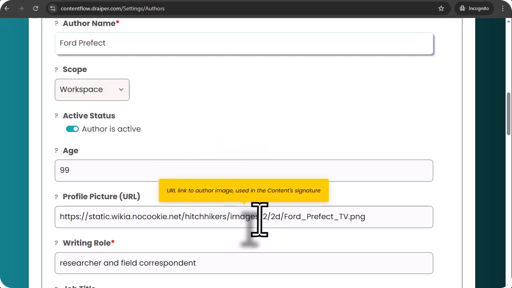The profile picture is only useful if your content management system, CMS, doesn't automatically insert a signature at the bottom of your posts. Paste a URL to the image you wish to use.